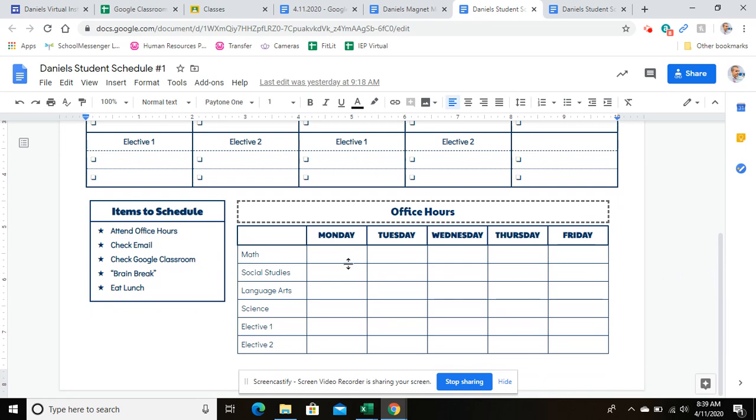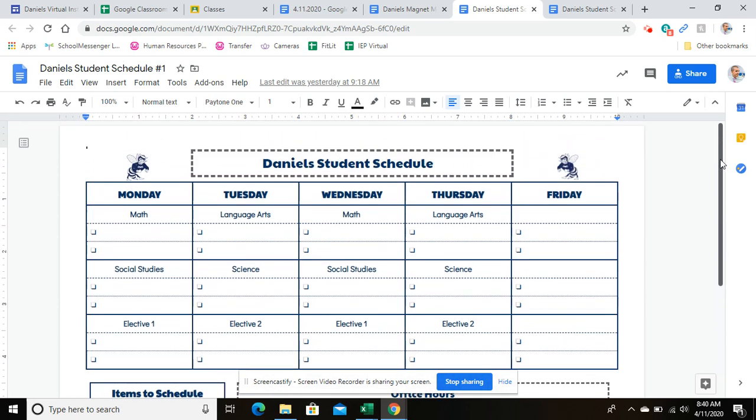Your child can go through, and like Mr. Link had on his website, he had all the office hours for the Marlins team. So you can go in and plug those in so you and your child know when the office hours are each week. You can make sure that you're scheduling some of these other items on a daily or weekly basis. So that's the first sample schedule.